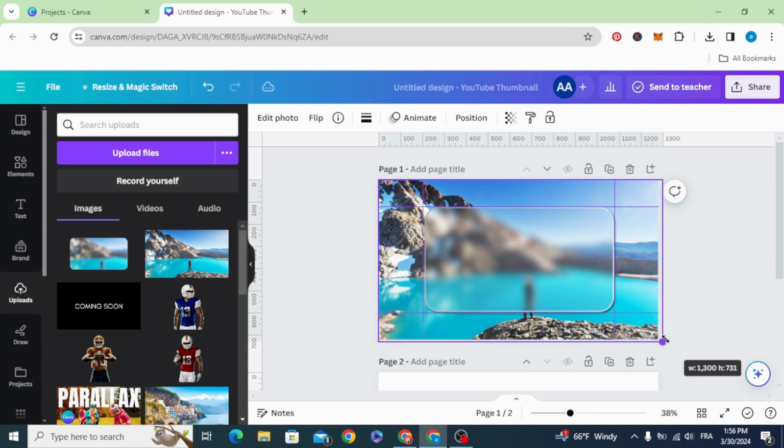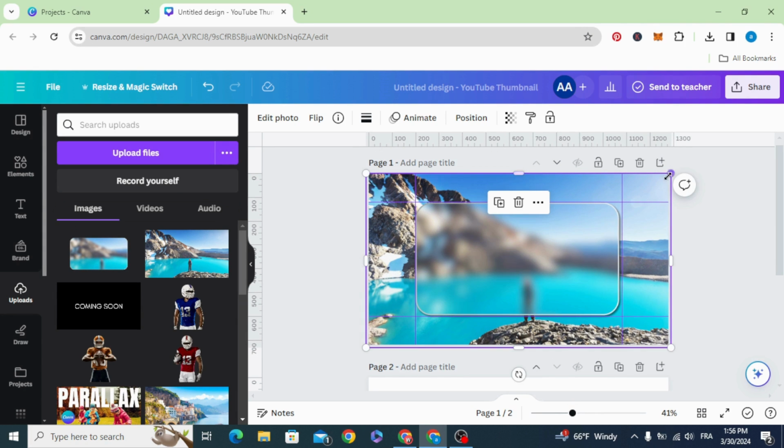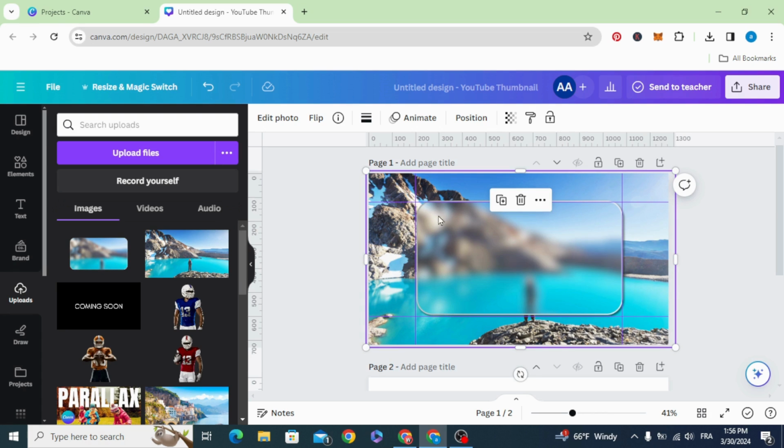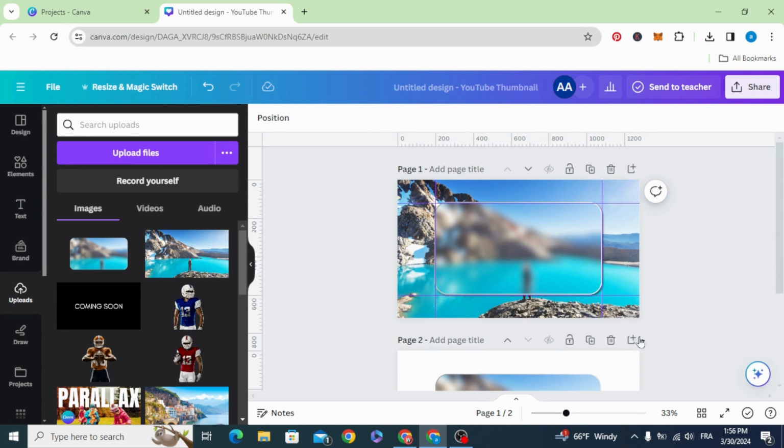And now resize the image to fit exactly the lines. And here is the final results.